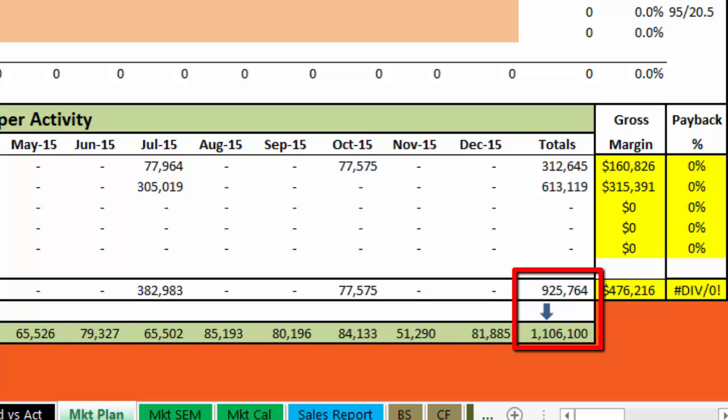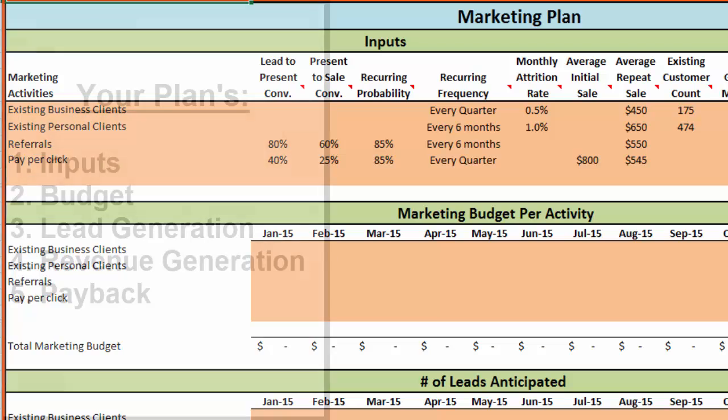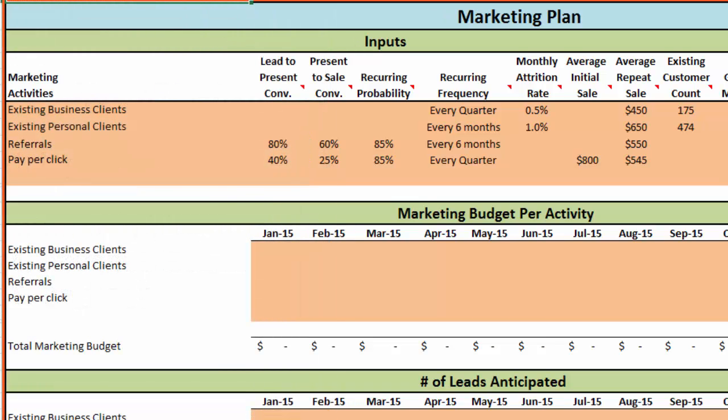This person's goal is to grow from last year's actual revenues of $925,000 to just over $1.1 million this year. How his marketing must perform to make this growth happen is what we are about to figure out. With that goal in mind, we will start at the top and work our way down as we define your marketing plan's inputs, your budget, lead generation, revenue generation, and payback. We will start with the inputs.